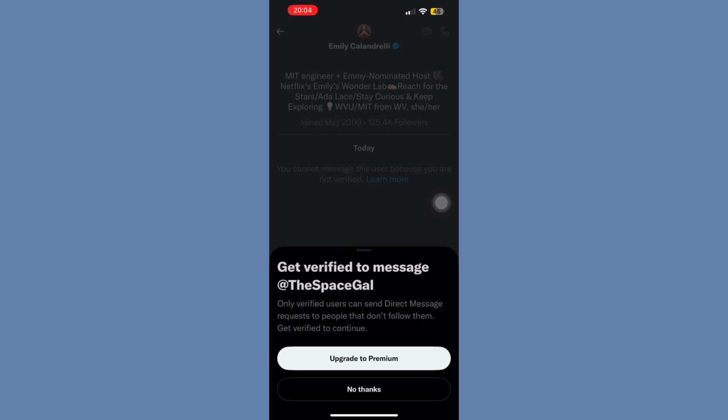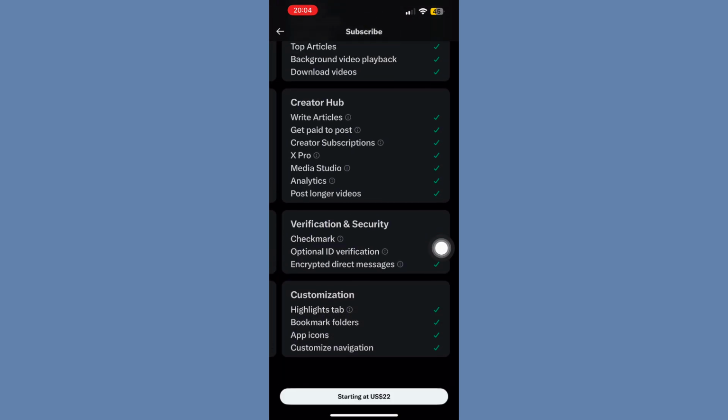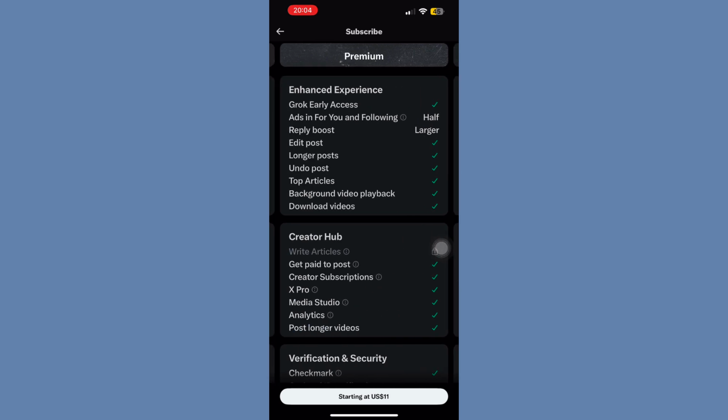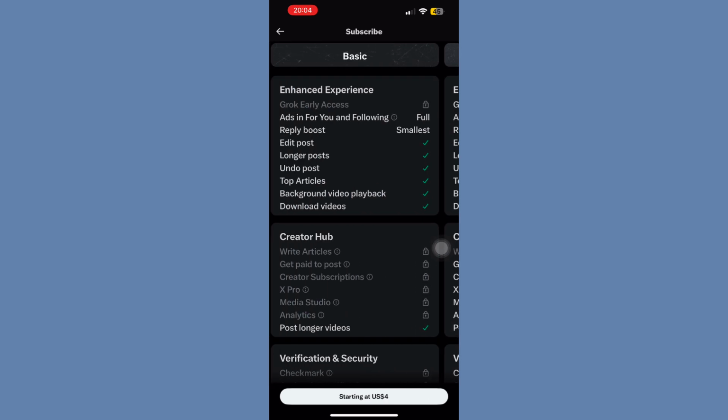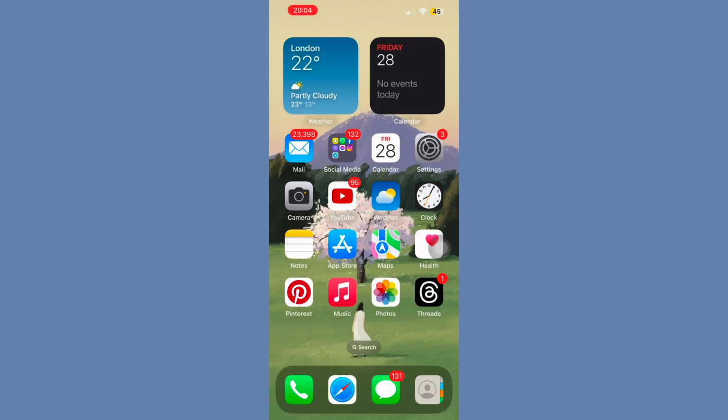So you have to upgrade your Twitter account to premium. So if you wish to have a Twitter premium account, you can see all these types of plans given here. You can also see the prices mentioned at the bottom of your screen. So this is basic plan. You can subscribe to premium or premium plus as well on your Twitter account. And then only you can message someone who doesn't follow you.